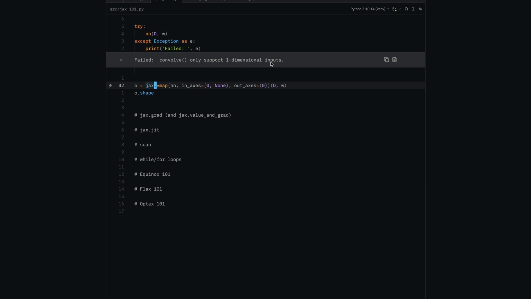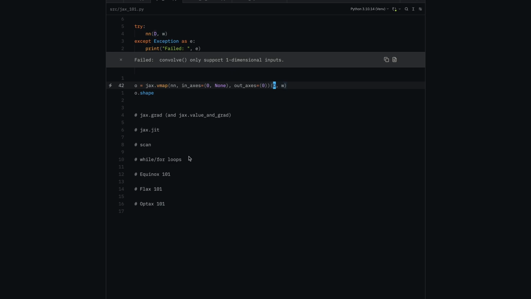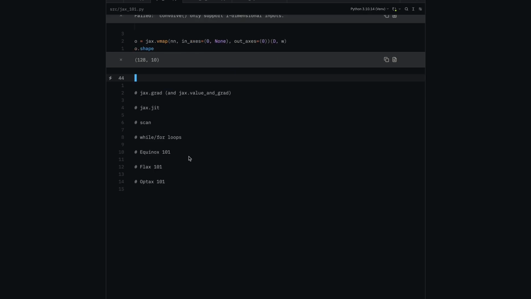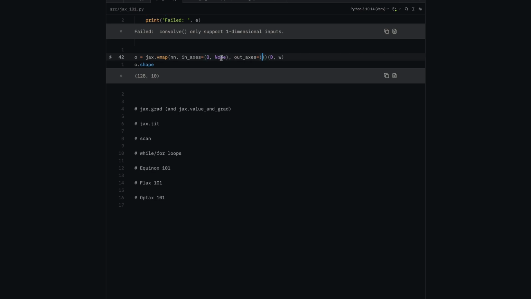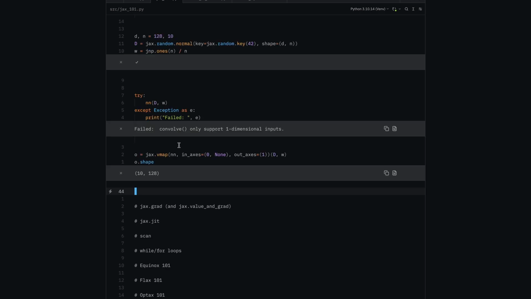So what we do instead is we use the VMAP function, and we give our function here as input and define the in-axis to be 0 for the data and None for the window, and the out-axis is 0. And the VMAP function itself returns another function, as you can see here. So we need to call that function and give it our data and the window as input. And if we run this, you can see that the output shape is 128 by 10, or D by n. And if we set the out-axis to be 1, then the shape transposes to n by D. And that's how VMAP works.